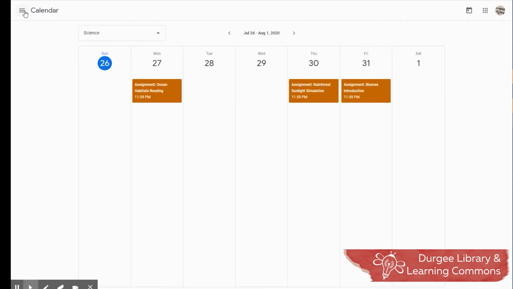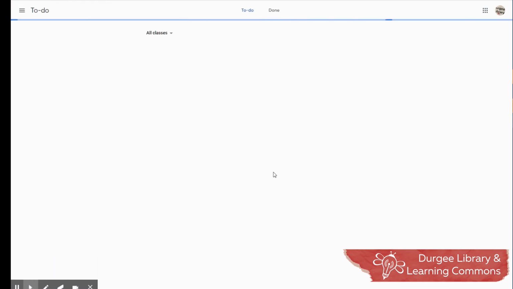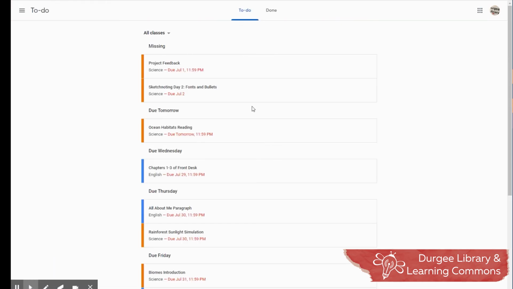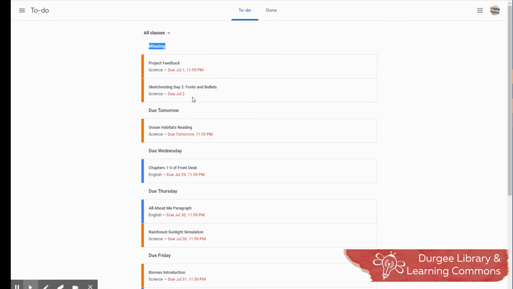The absolute best strategy, though, to view your assignments in Classroom is to use the to-do list. So I'm going to click on the hamburger menu and then select to-do. In my to-do list, it separates all my assignments into different categories. Up at the top, it's always going to list my missing assignments. If you have anything listed as missing, you should definitely complete those assignments first. It will tell you when the assignment was due. Then you'll see your assignments listed by when they need to be handed in. So this assignment's due tomorrow, this is due Wednesday, Thursday, Friday. A conscientious student might open their to-do list every day and just work down the items listed.